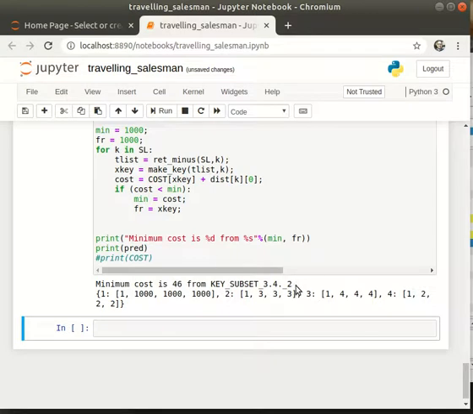And if you back up, it came from 2, and from 2 it came from 3, and then 3 came from 4, and then 4 came from 1. So the tour was 1 4 3 2, and back to 1.